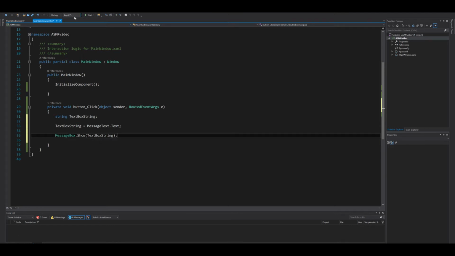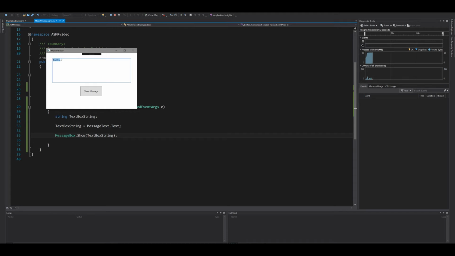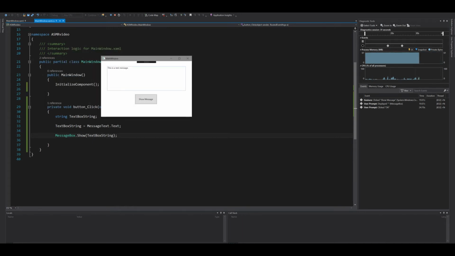So if we run our code, we're going to take out whatever it says here, and we're going to type in this is a test message, and we're going to click show message, and there we go, it's displayed the message, this is a test message, and we're going to click OK and the box disappears. So we have that now. You can display any message we like, and it even works with numbers as well.